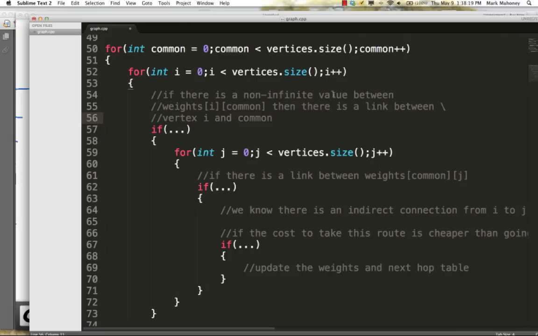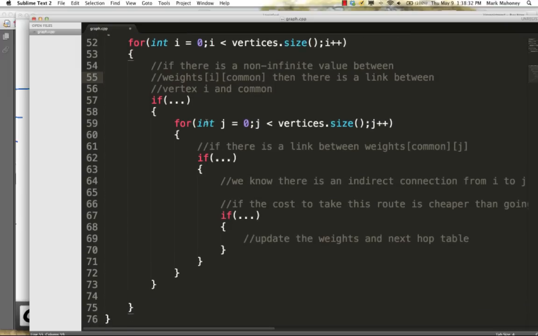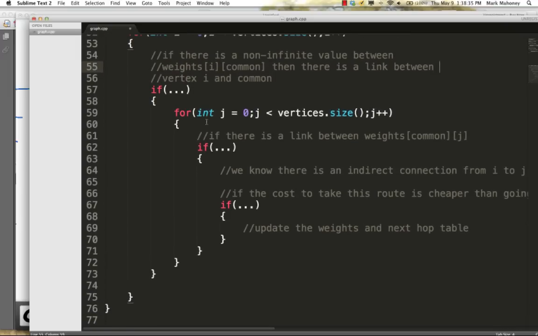If there's a non-infinite value in weights at I common, then we know there's a link between vertex I and common. So if weights at I common is not that special value, either 0 or infinity, then we know there's a connection between I and common, and the next thing we'll do is have another loop that spans j from 0 to, again, the vertices. And now we're going to check to see, is there a link between common and j? So we can go to the weights and plug in common for the row and j for the column.